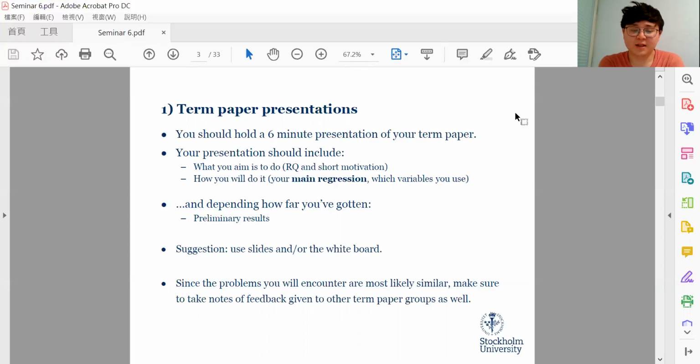And the suggestion is that you can use slides or the whiteboard. On that day, I'm still not sure how the presentation will go next Friday. Probably we will combine 6 groups into one seminar session and directly do it. But it's still not sure, and I will discuss with my partner and also the lecturer about how to do the presentation next week.